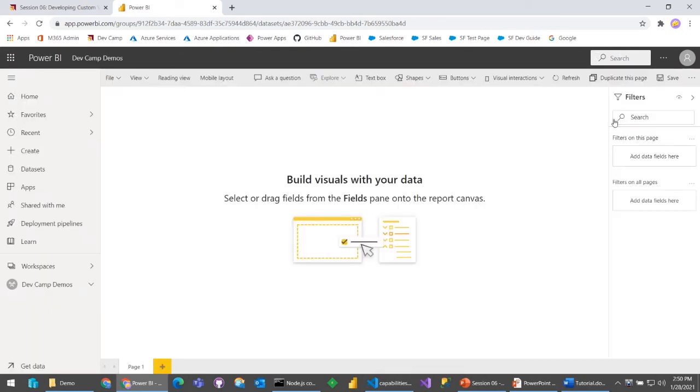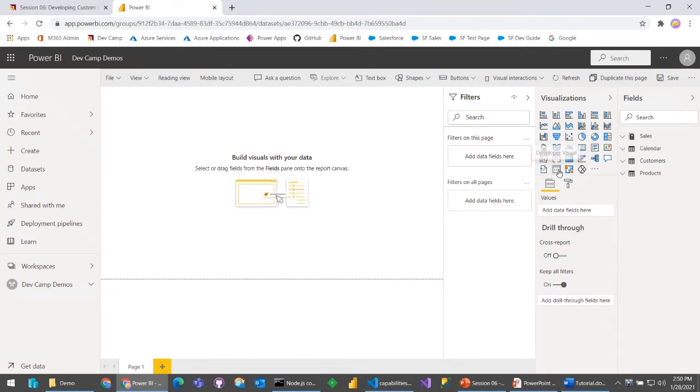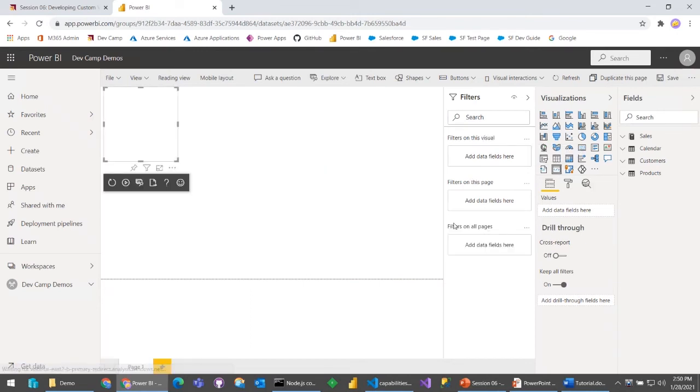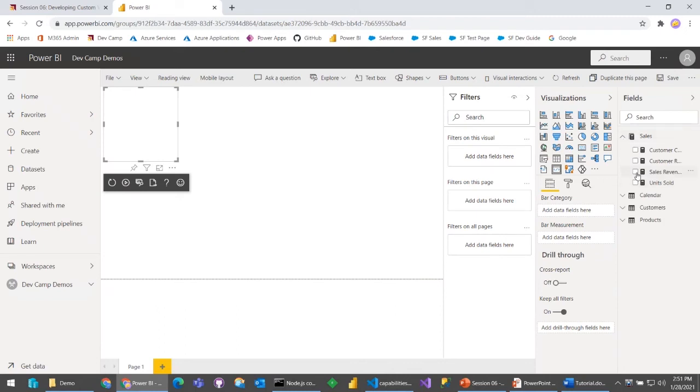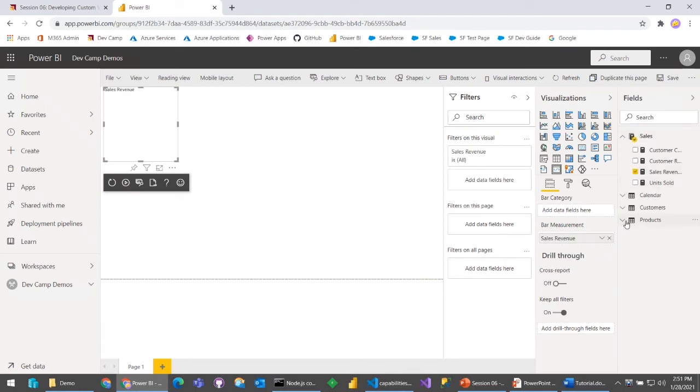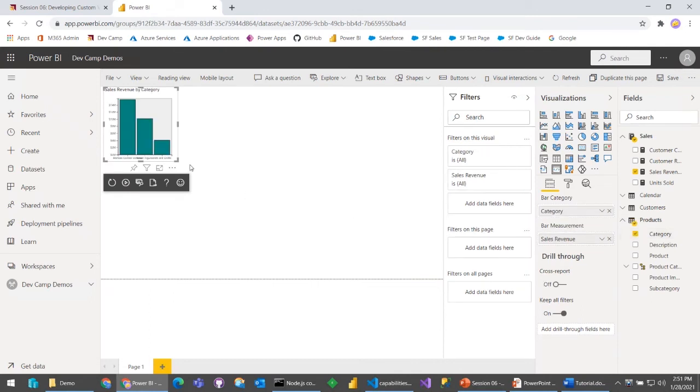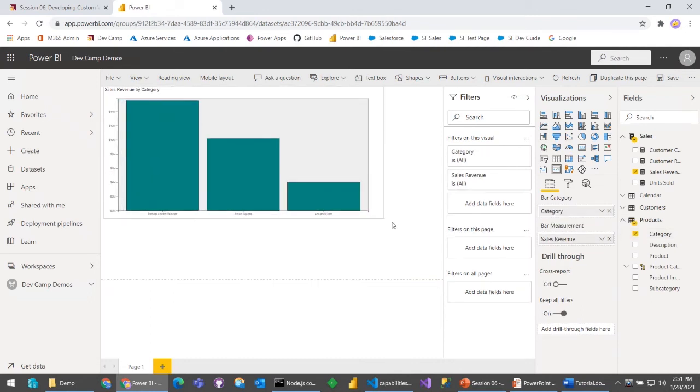And so back over here, let's go ahead and create this visual. And now what you can see is there's bar category and bar measurement. So for the measurement, we'll take sales revenue. For the products, we'll take category. Okay, and now we've got a bar chart here.